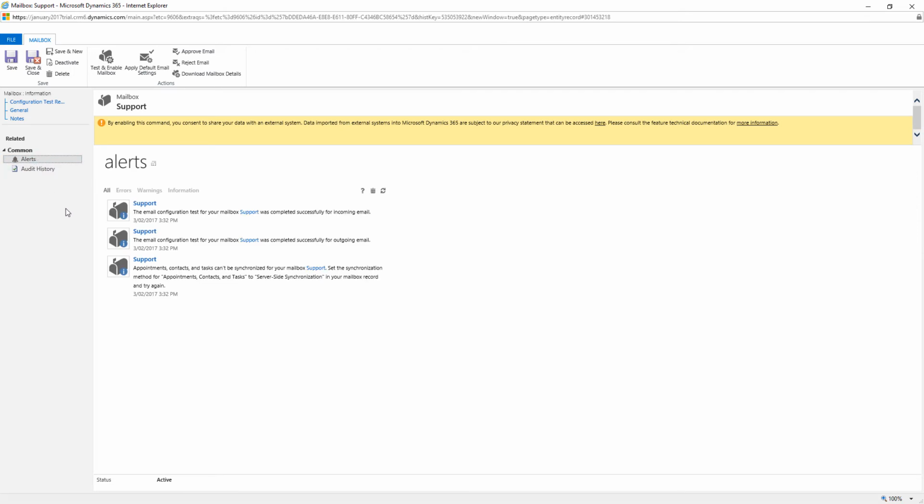Here we can see that the test for incoming and outgoing email have succeeded, and that the test for appointments, contacts and tasks is not applicable.